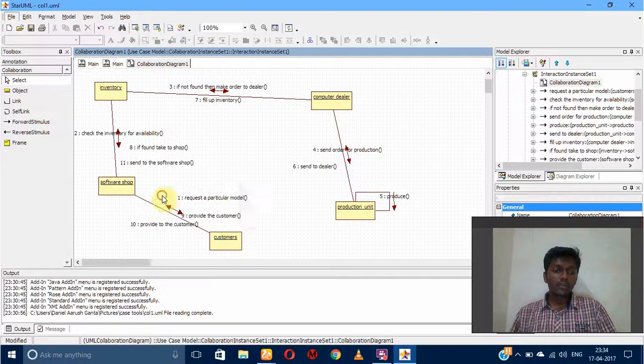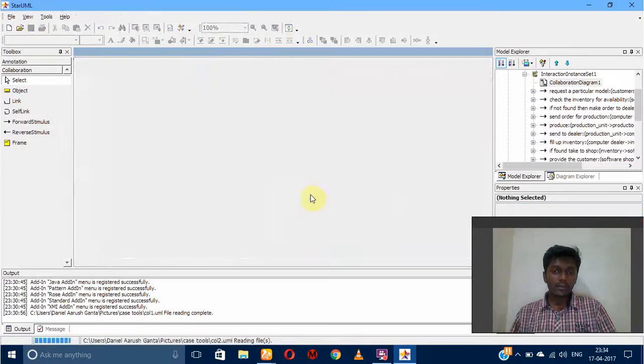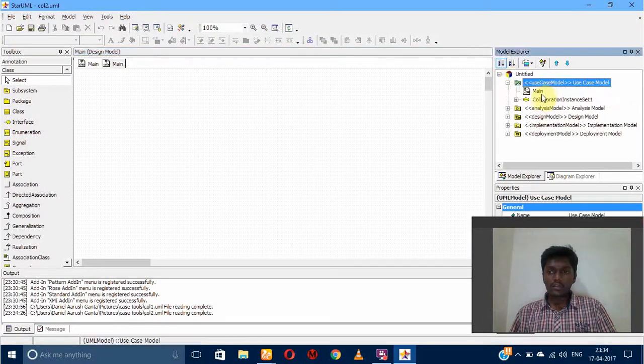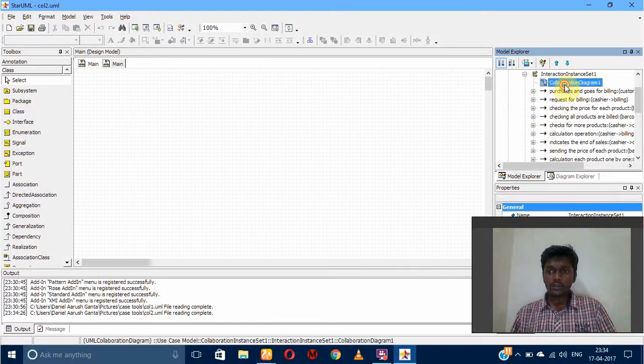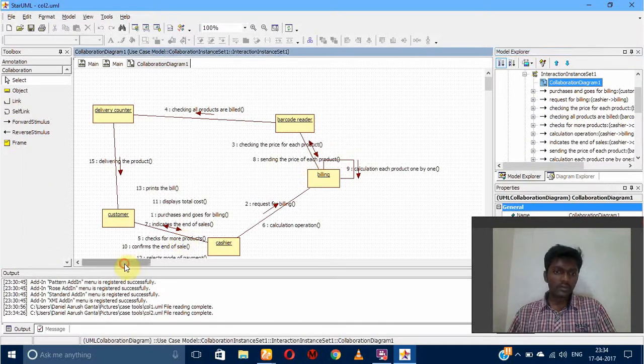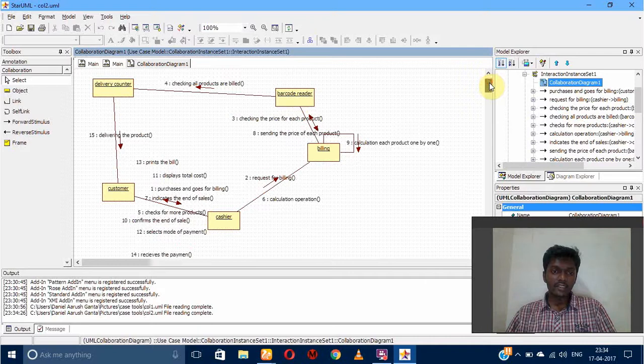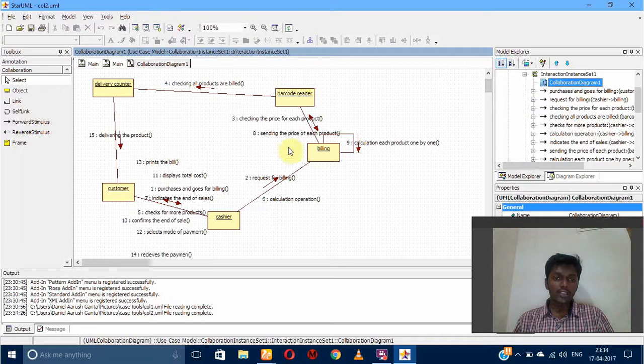The second one would be the simulation of how a barcode reading is done, or how a product is billed. So we have five objects again here: customer, cashier, billing, barcode reader, and delivery counter. You know how this generally works. So we are going to understand it using a collaboration diagram.